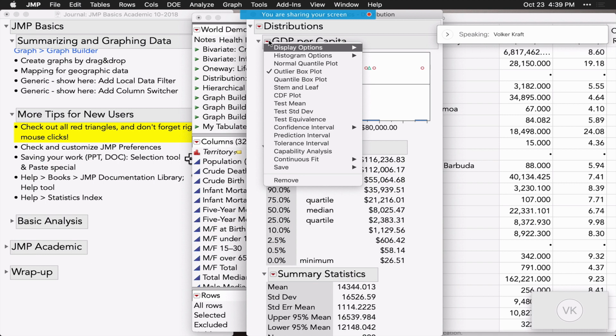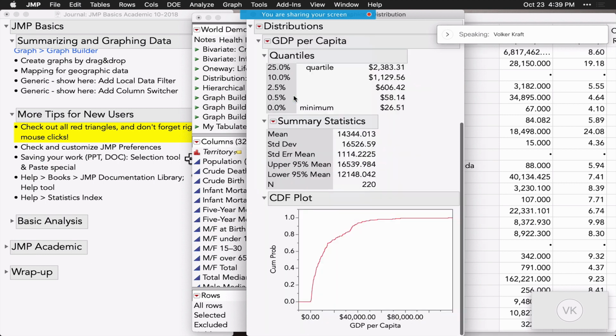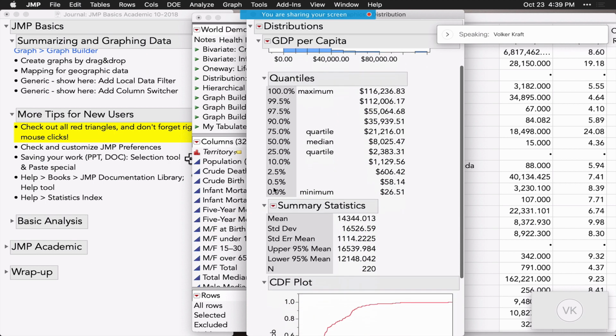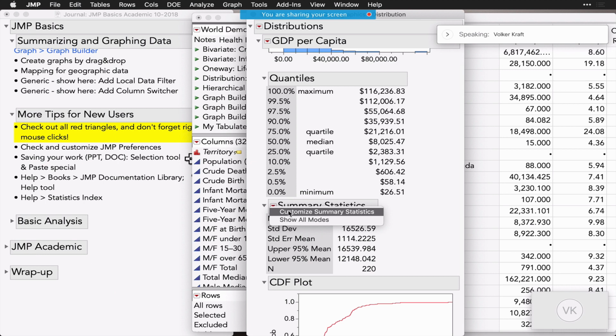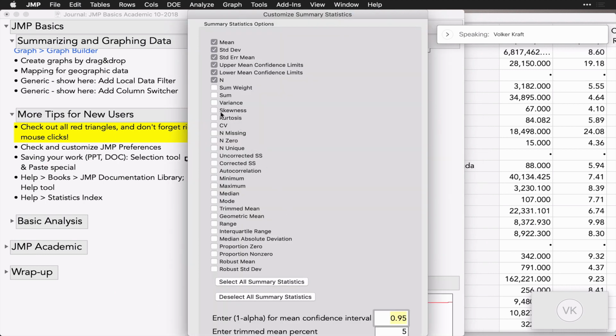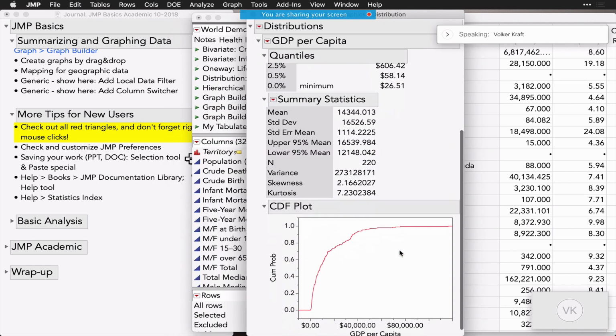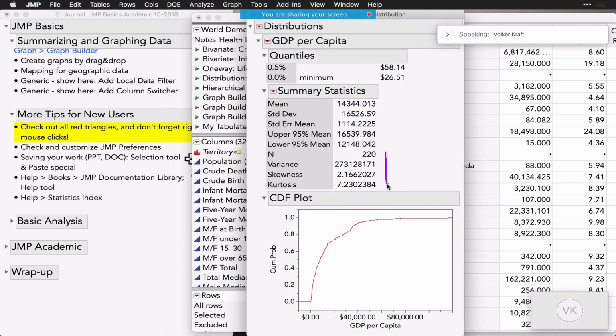So here for this variable I could add a cumulative distribution function, for instance. I could also look at the summary statistics. There's a red triangle, so I can customize this and add some other summary statistics to this output, and now they are added here.